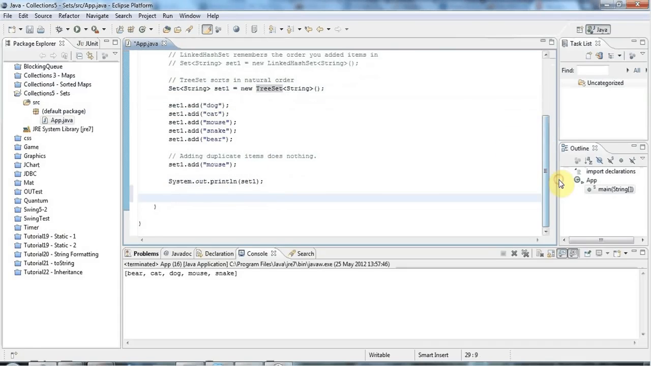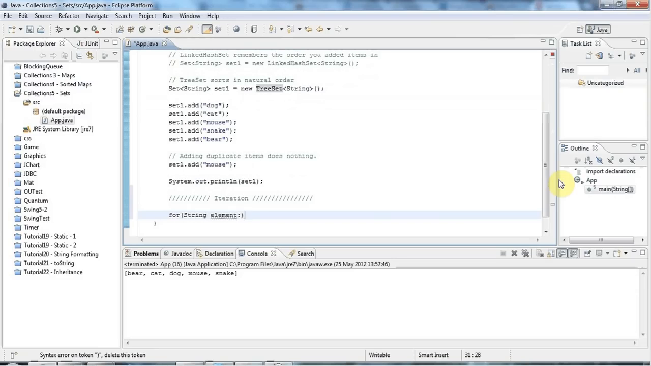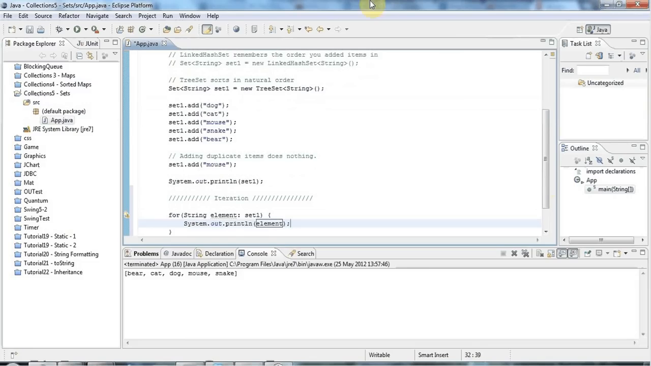So probably the most common thing to do is iterate through the set. So let's have a comment here, iteration. And you can iterate through a set most easily using a for each loop. So if I say for, and I declare a variable of the type of thing that's in my set, and I put a colon there, and then just put the variable that points to the set, then that's going to set element to each element in turn in my set. So if I output this, I'm going to get all the elements in my set.